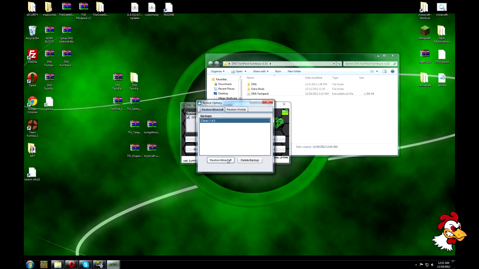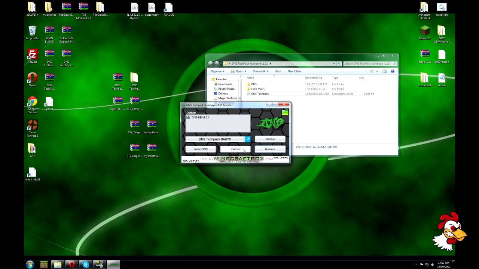First thing I'm going to do is restore back to a clean 145, or you can just delete everything in your .minecraft and relaunch Minecraft, and you'll get all the new stuff. Now if you hit install DNS, you're going to get the pack. What I'm going to show you how to do is to get some of these extra mods.